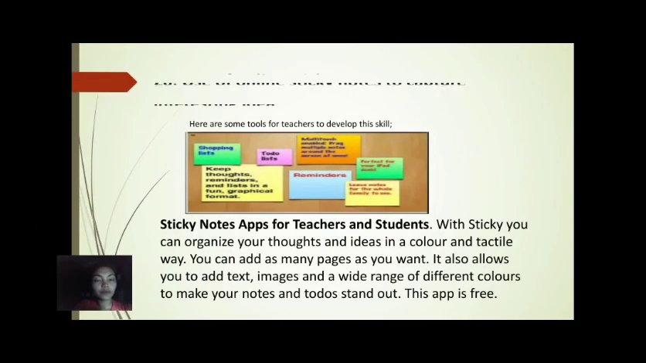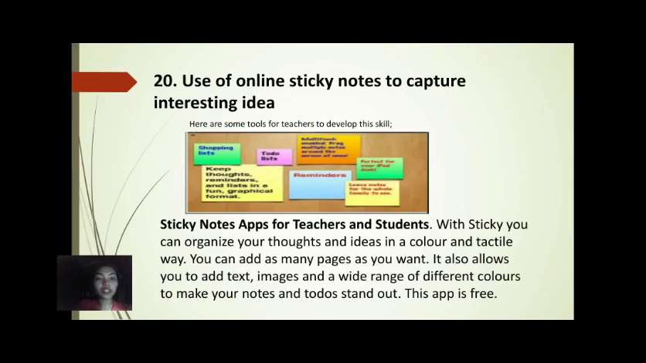Last, use online sticky notes to capture interesting ideas. Sticky notes apps for teachers and students. With Sticky, you can organize your thoughts and ideas in a colorful and tactile way. You can add as many pages as you want. It also allows you to add text, images, and a wide range of different colors to make your notes and to-dos stand out. This app is free.